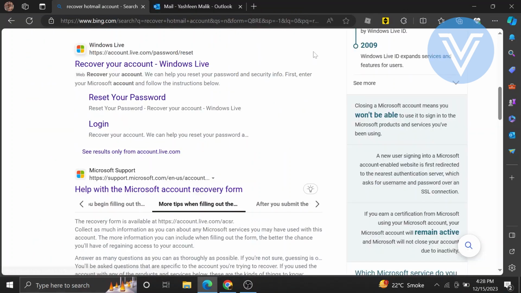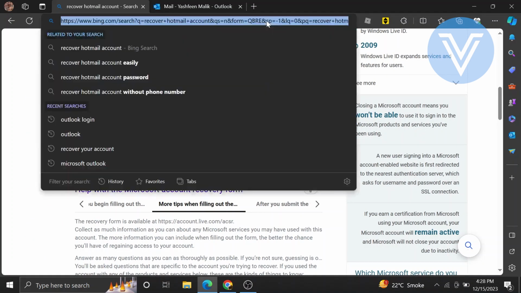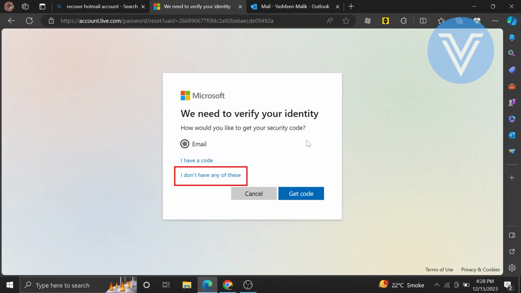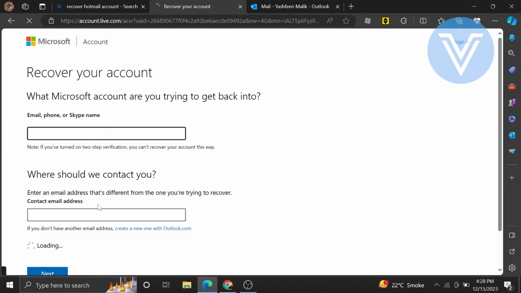Now in your web browser, type recover Hotmail account. Enter your email to sign in and click on next. Then for verification, select a way to get your security code. Click on I don't have any of these. Now the recover your account page should be opened.